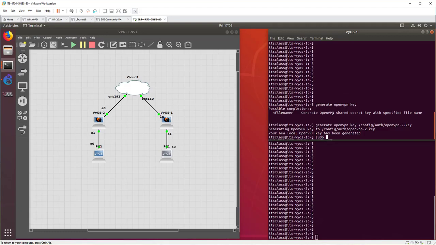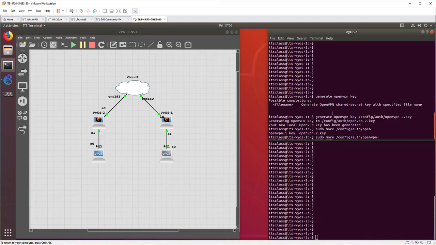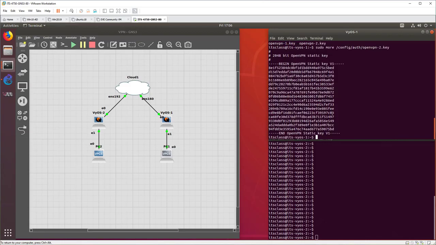Let's go have a look at the key. When it generates the key, it sets the rights on the key as root. So our account ITS class can't see it. So we're going to have to sudo to it, which is fairly easy. And we're going to use more, which is basically just feed me a file and I'll show it to you a page at a time. We could probably use cat as well, which would work just as well. Auth and openvpn. You can see I have 1 and 2. I'm going to say 2 because that's the one we just generated. And it's going to spit out a page of text.